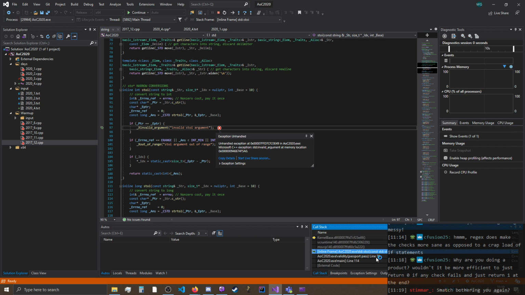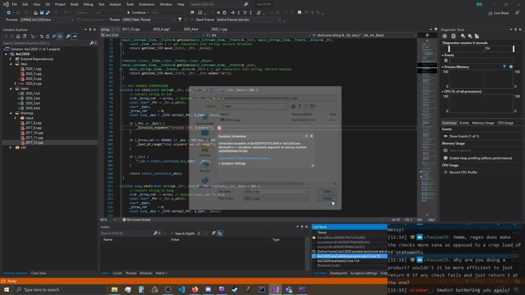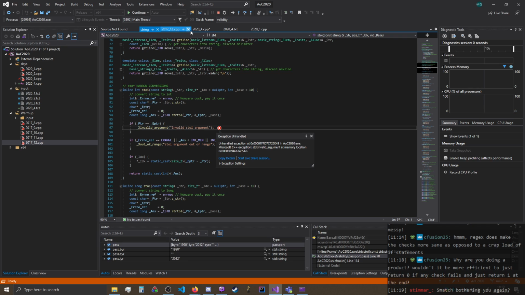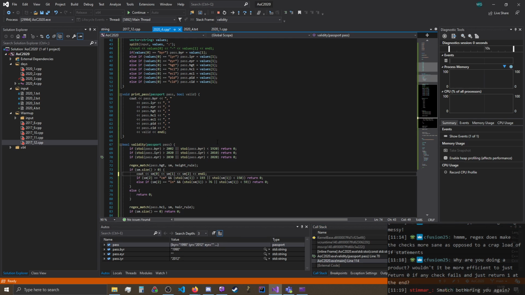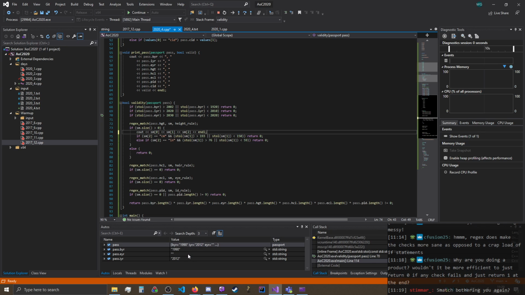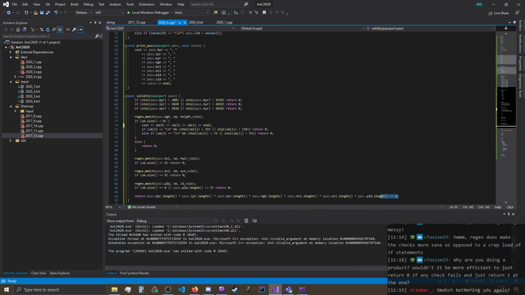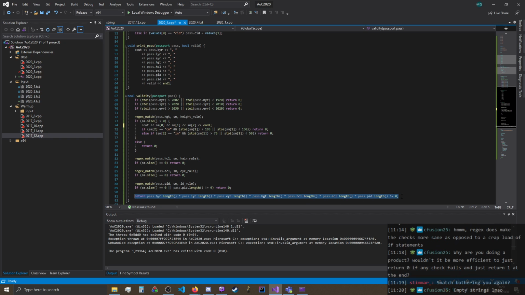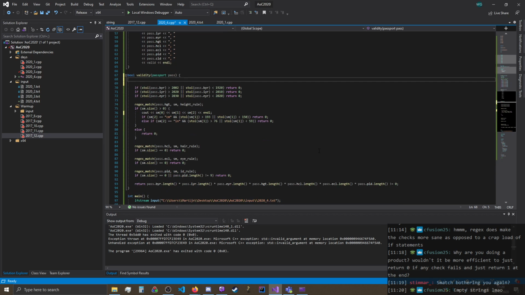Can we just stack trace? Oh, what the hell are you on about? String. Source not found. Oh, yeah, it doesn't want to go here. What's the line that you're complaining about? Passport.EYR. Oh, if it's not there, of course. I see the issue. I should probably return this check first. Yeah, it's empty strings, of course. Which means I just need to do this one first. It's not the other way around. Yeah, so just do this one first.